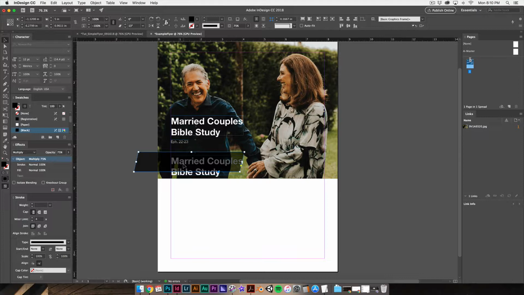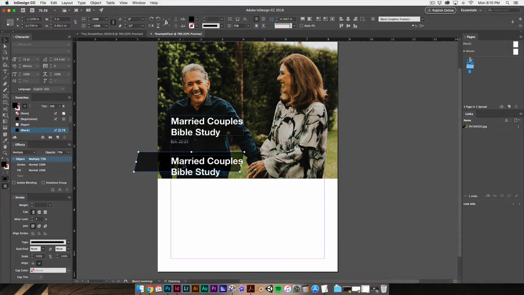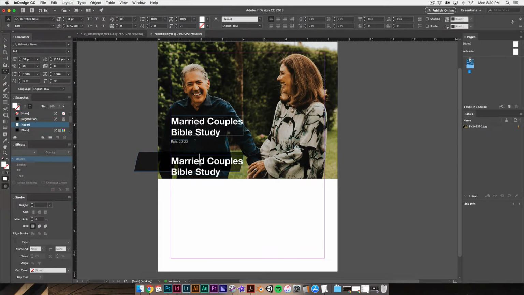The way we do that, and I'm only going to teach you the shortcut key for it, is Command left bracket, which takes you backwards. Just keep pushing it till you see it go backwards. If you go back too far, you'll notice it goes behind the photo. Command right bracket will bring it back on top. Just keep going until you get right where you need it. So there we go. That's where we want it. Now we can select this text easily.